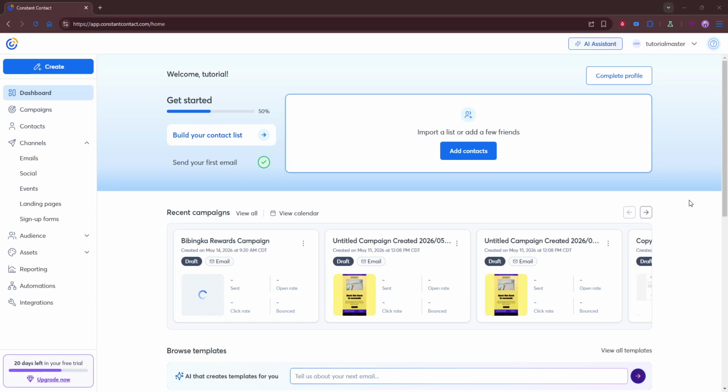In today's video, I'm going to teach you how to undo changes in the Constant Contact email editor. If you've ever typed over a headline, swapped an image, or nudged a layout block only to wish you could take it back, this walkthrough is for you. Undo is your safety net, and using it correctly will help you fix mistakes in seconds.